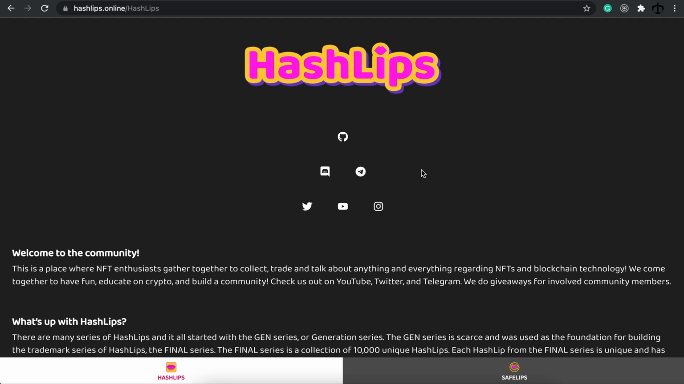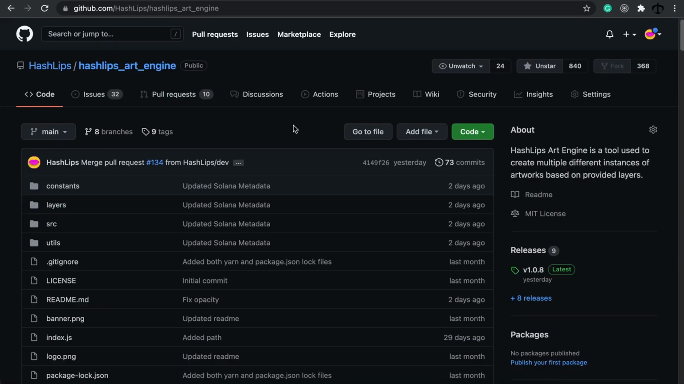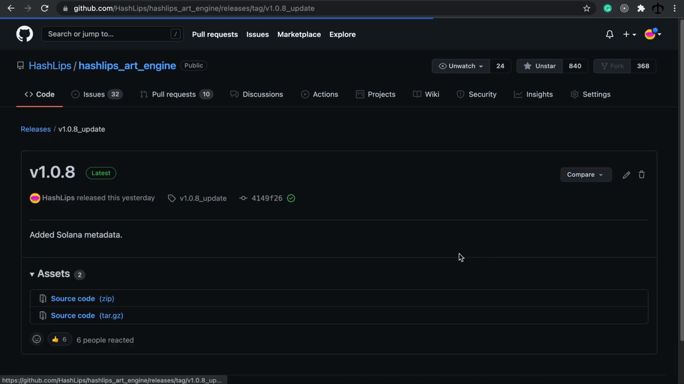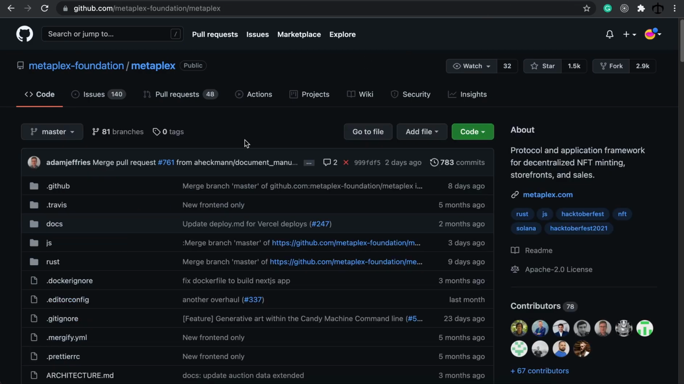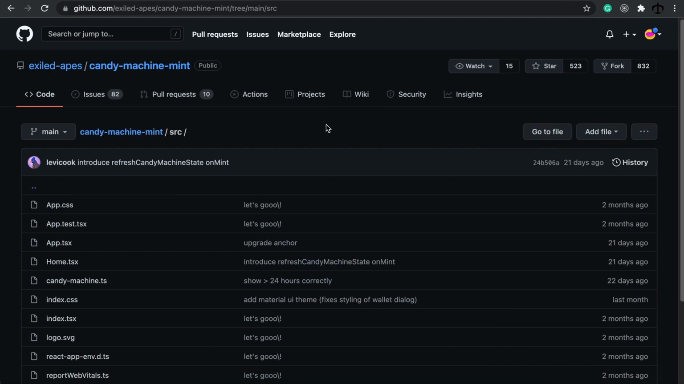Let's dive in and see how we can now deploy on the main network on Solana. Just a quick recap, we need the HashLips Art Engine repo, especially version 1.0.8, so go ahead and download that. We also need the Metaplex repo so you can clone this code as well. And we also need the candy machine to create our dApp. But we've done this in the previous tutorial, so we have those three folders ready and set up, and we've changed the UI a little bit of the candy machine minting dApp.